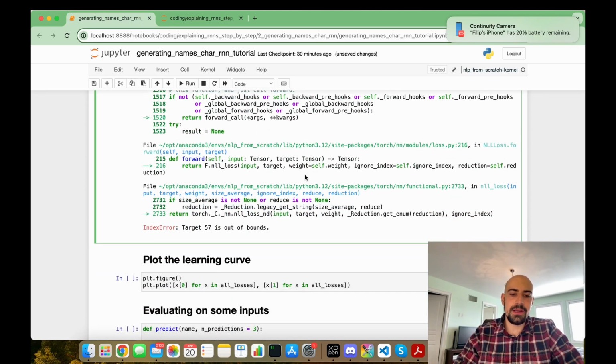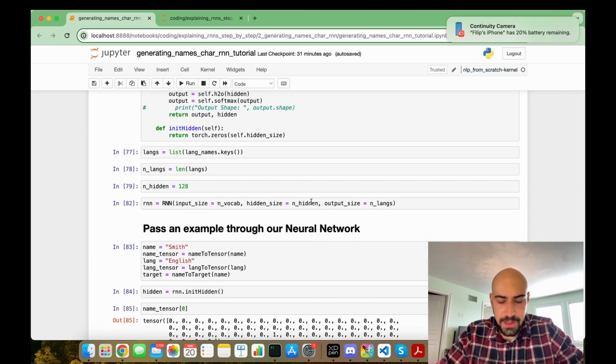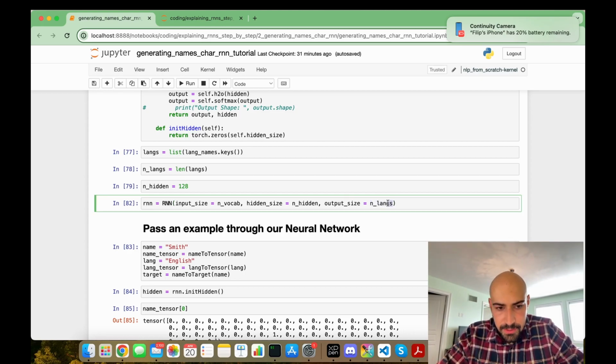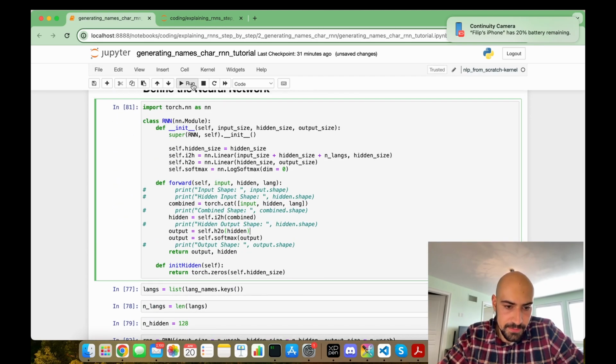So we're getting an error here which says that target 57 is out of bounds, and that's because we didn't adjust our output dimension to match the number of characters. We were still using the same output dimension from before, which was the number of languages. So we need to make that change as well. So in defining our neural network, the output size is no longer the number of languages, it is the number of the vocab. And let's give that a try.